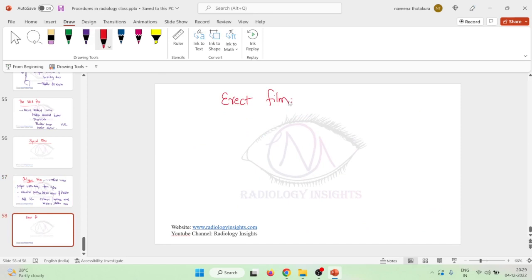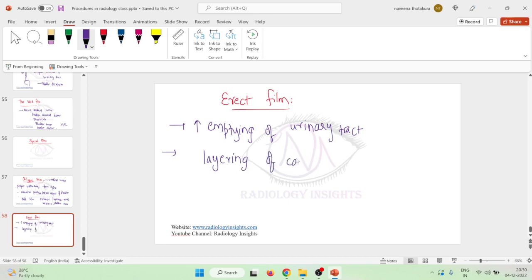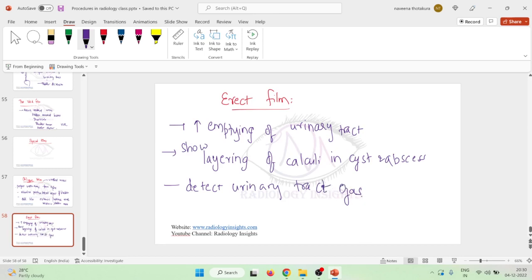In the erect film, the emptying of the tract will increase because of gravity. It will show layering of calculi, and cysts and abscesses can be seen by erect. This erect film will also detect urinary tract gas. Actually, this urinary tract gas is not seen in other films.